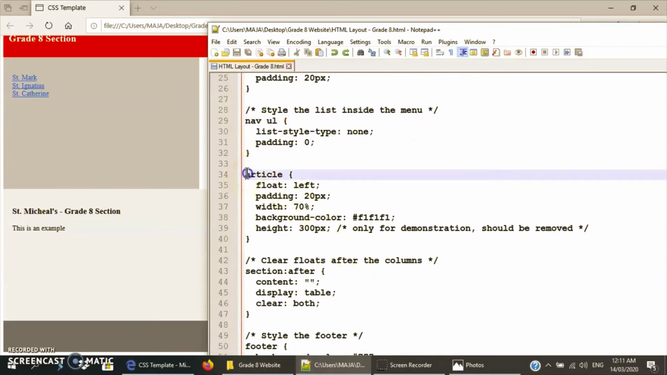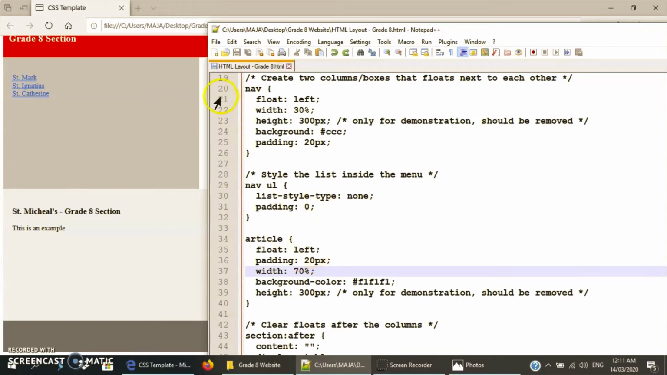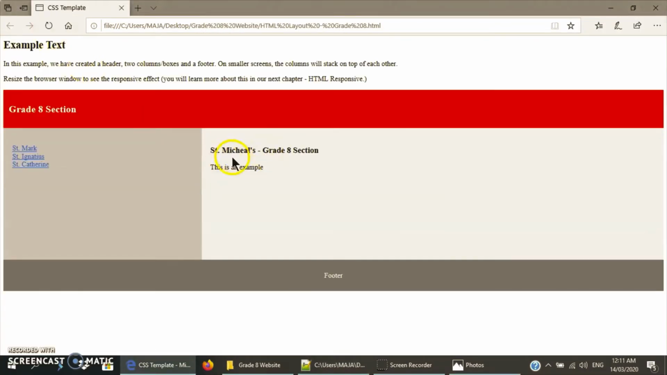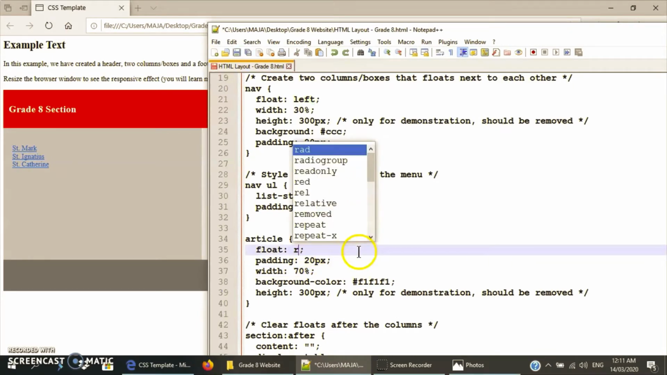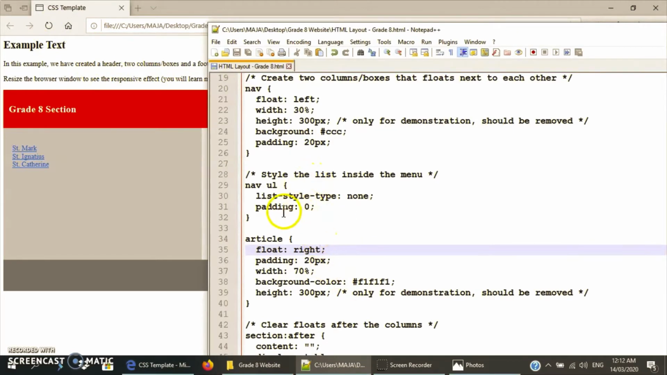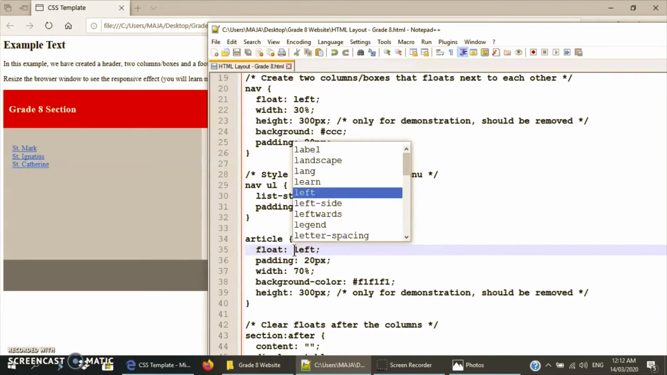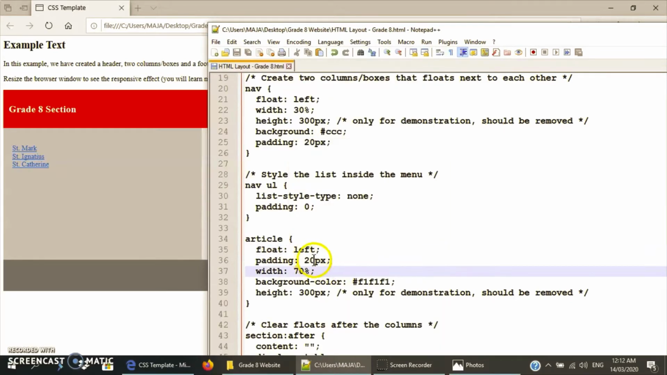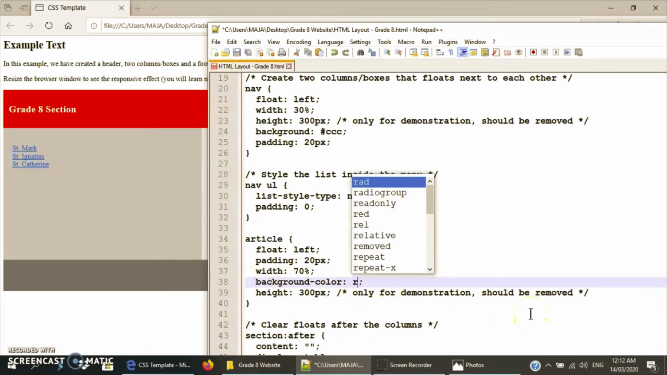On the next, you have the article, which is also on the left side. Normally, you could also change it into right, but there wouldn't be any changes because you already have your left side here for the nav and another left for the article. So that would mean you're just stacking all over. Just like before, you could add padding attribute, width attribute, the background color. Again, you could use text or hexadecimal.